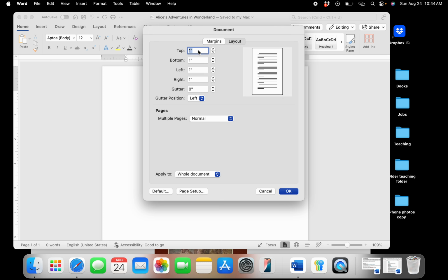Now, as far as margins go, you want to click here, multiple pages, and choose mirror margins. That means you're going to have an open face book. Obviously, that's what you need. You can play around with the margins. I'll tell you right now, you're probably going to want 0.7 top, 0.7 bottom. That's usually what I mess with.